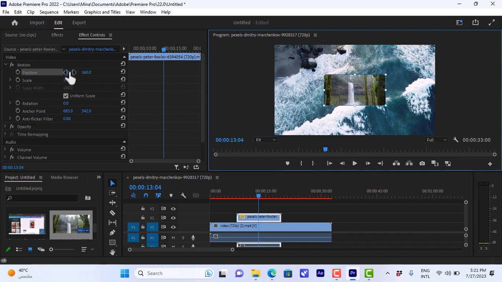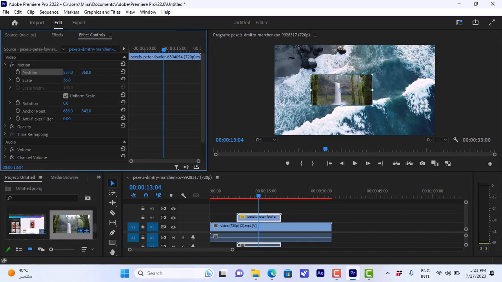The first value controls the X position, or moves it to the left and the right, and the second value controls the Y position, or changes the position to the top and the bottom.